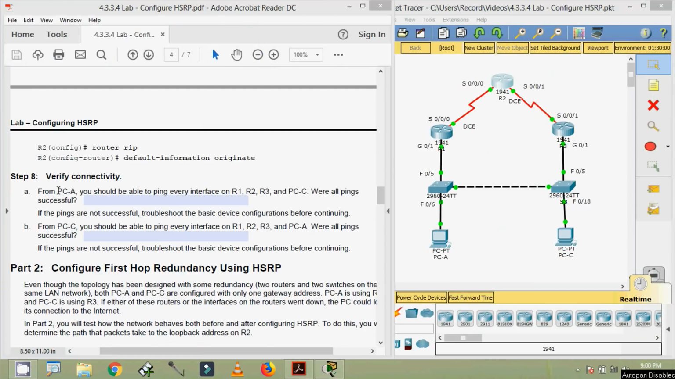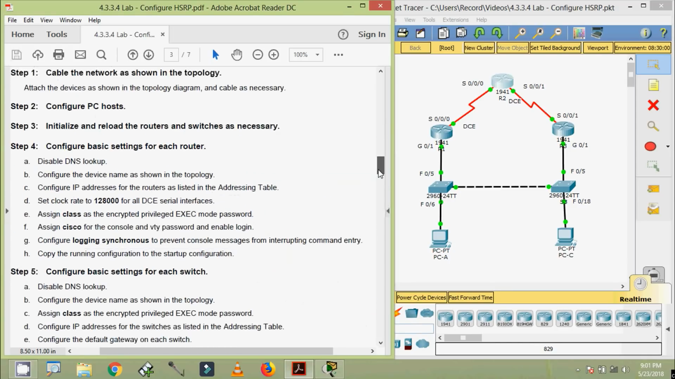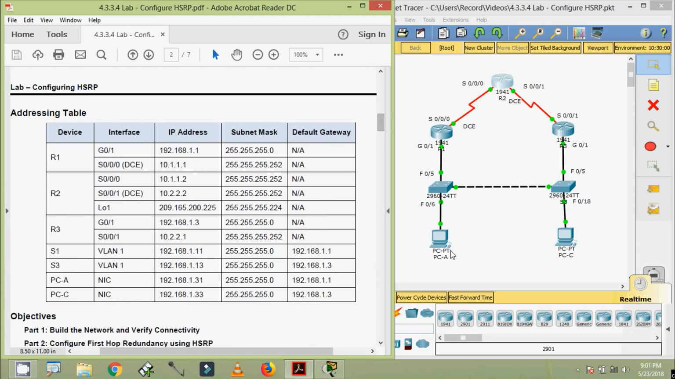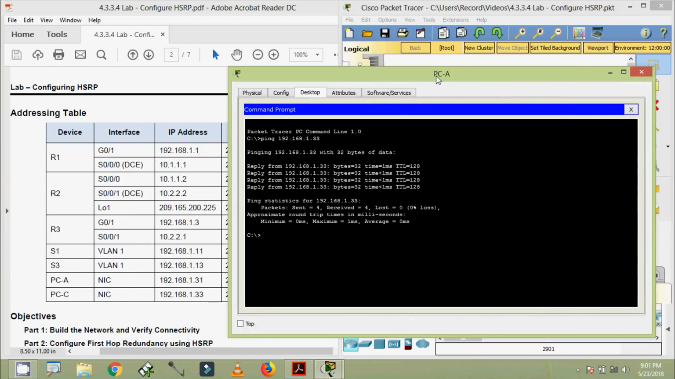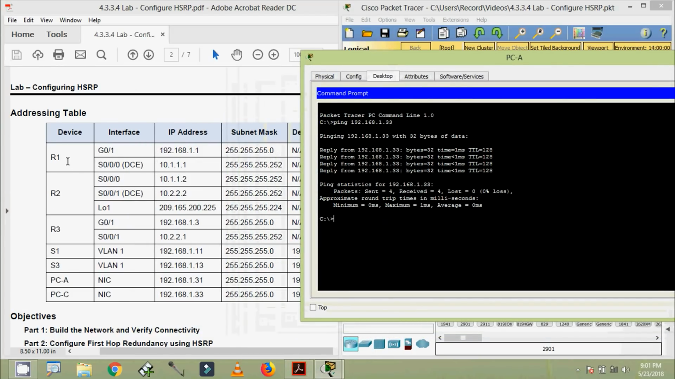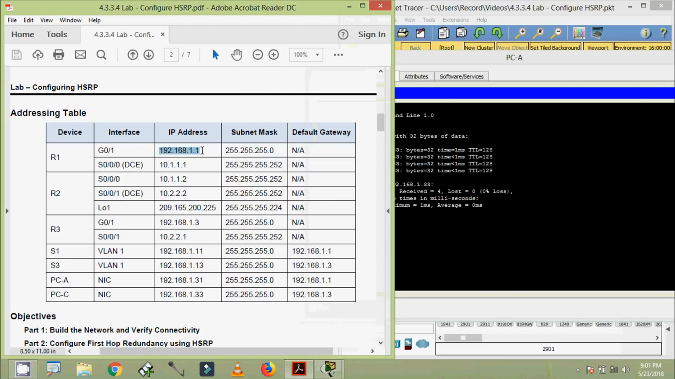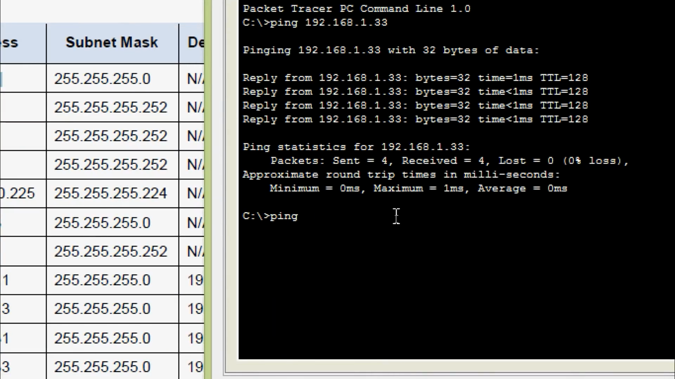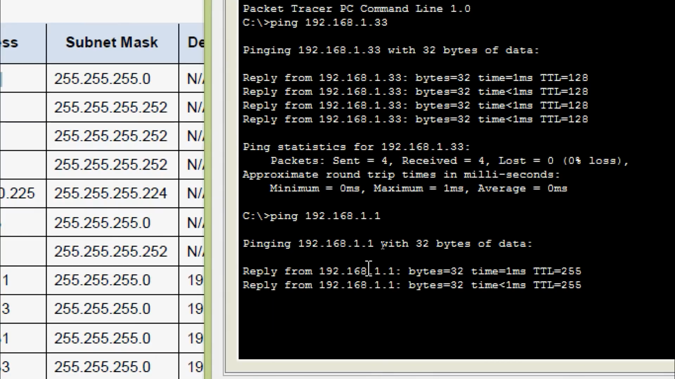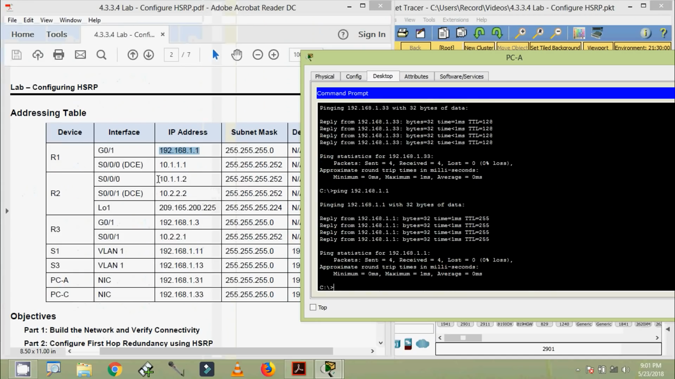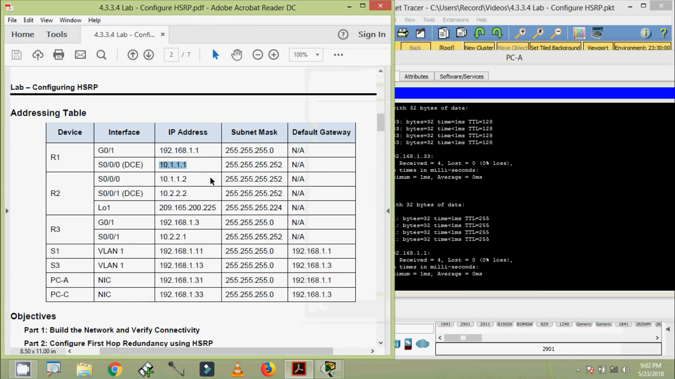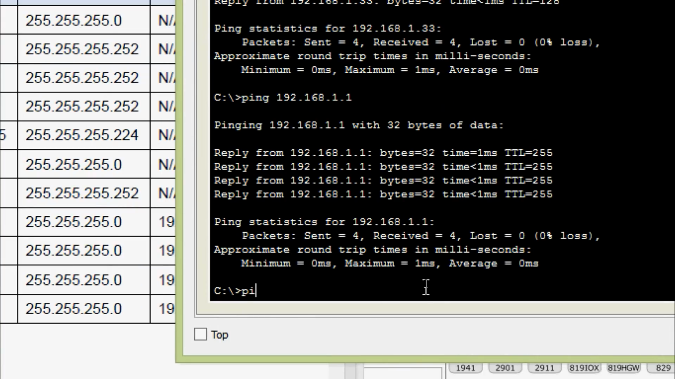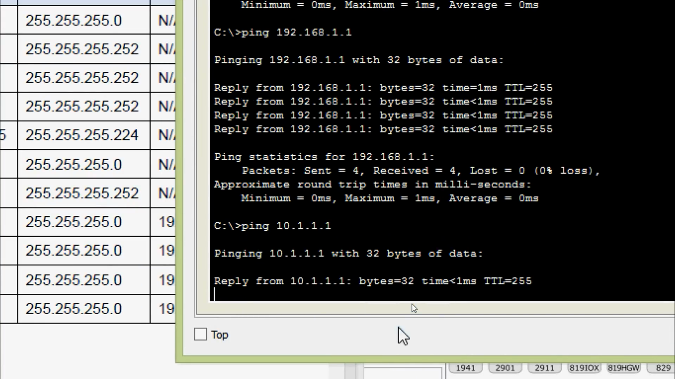Now we will come to step 8, verify connectivity. From PCA you should be able to ping every interface on R1, R2, R3 and PCC. Were all pings successful? We will check that. We will take our addressing table so that it will be easier to ping. Coming to PCA command prompt, first we will get the IP address of R1 interface G0/1. Here is that. Ping this interface. Here we can see we are getting the reply. Now we will get the IP address of serial 0/0/0. Ping this interface. We are getting the reply.